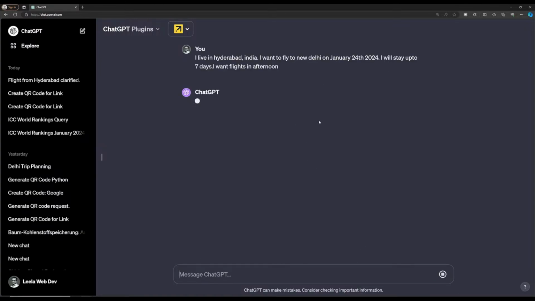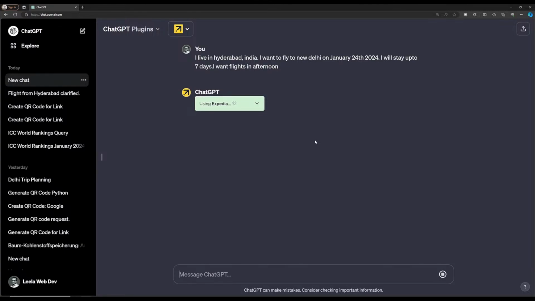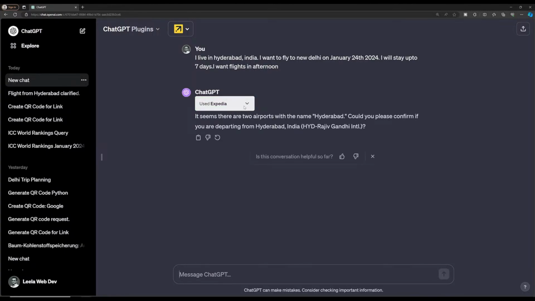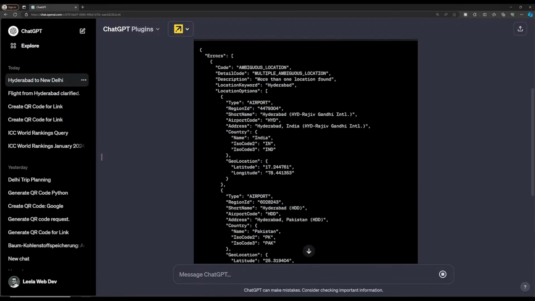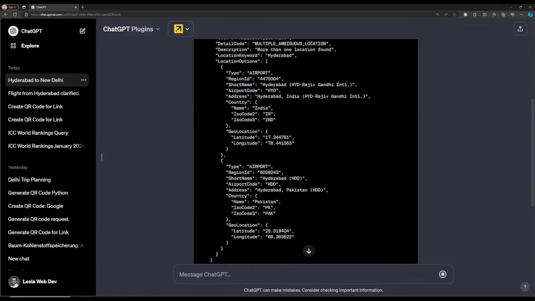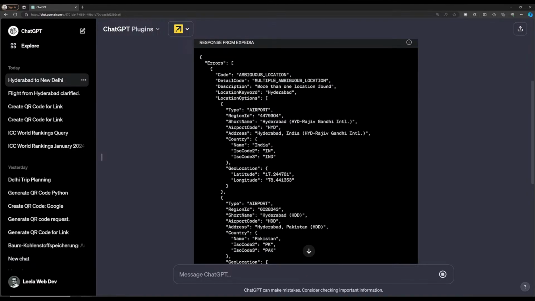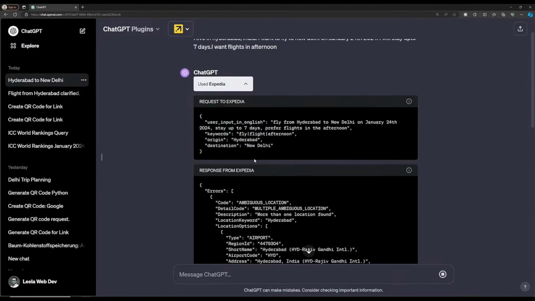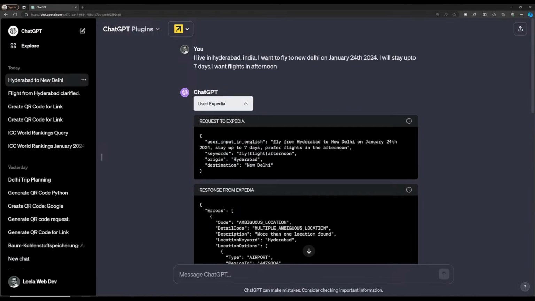Now let's see how it will search. So there are two airports in Hyderabad. Could you please see, this is the type it is trying to take. Let's check how the request it is making. Here it is asking about two airports. Hyderabad, India, we have searched it, right? Okay, fine. So now here we are able to get it.